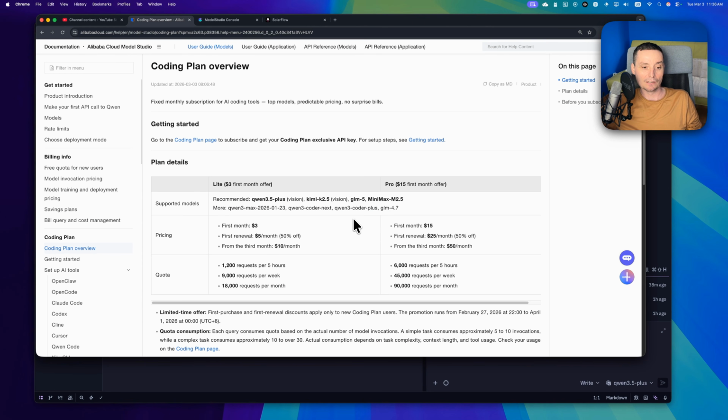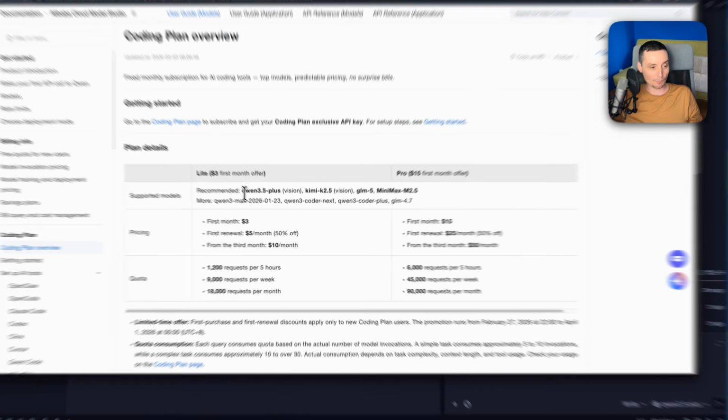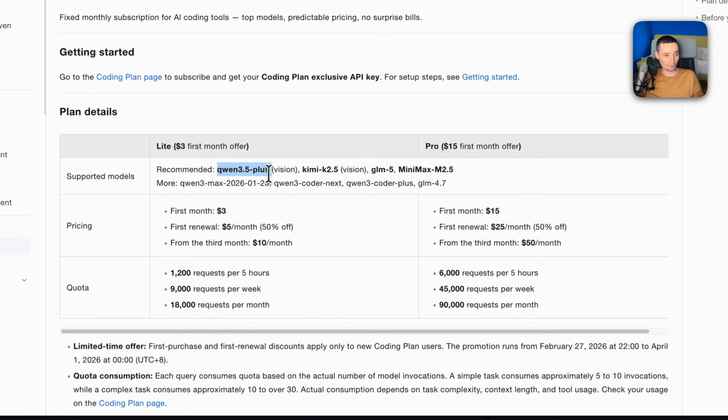In this video we are going to take a look at the coding plans from Alibaba, the Qwen LLM, and they have released some coding plans. They have two, Lite and Pro, and they are offering the possibility to use Qwen 3.5 Plus with this plan, Kimi 2.5, GLM-5, Minimax M2.5. They are discounting if you are using them for the first time.